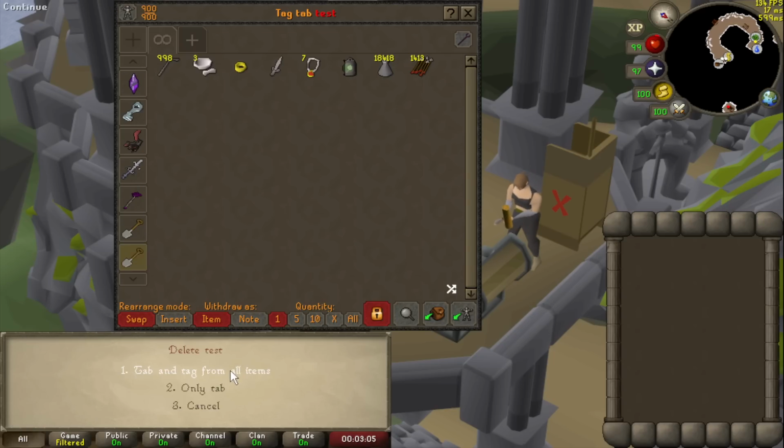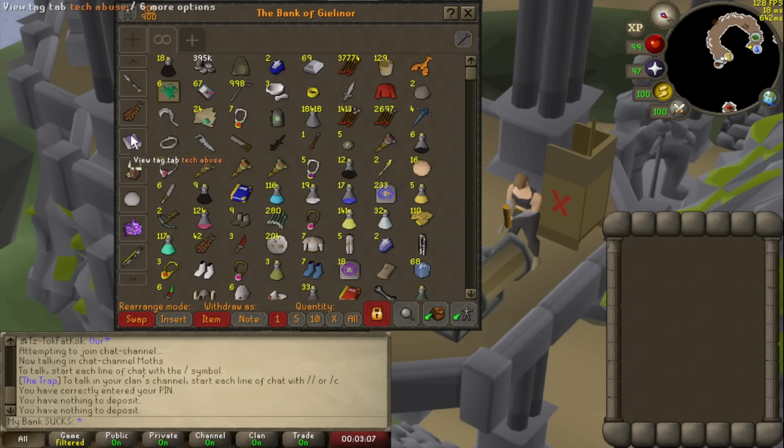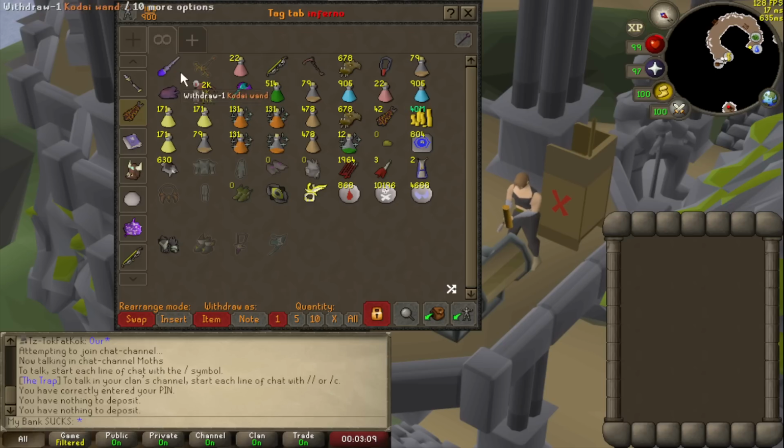delete tab entirely, goodbye. So for one of my own tabs, for example my Inferno tab, when I pull all this gear out in order, this puts it into a setup that I can use as if I was about to jump into the Inferno. So this is a great thing.